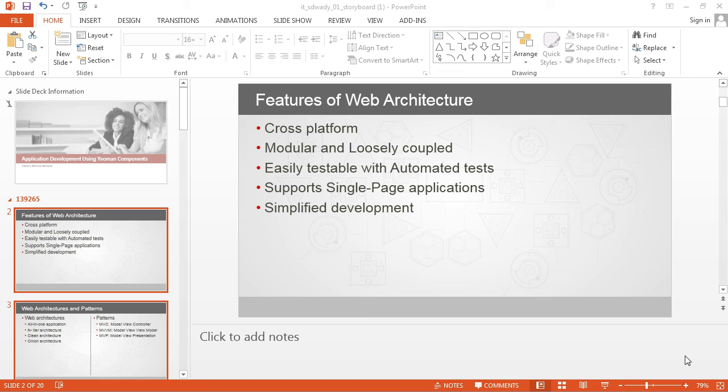The objective of this video is to describe the modern web application architecture and also the essential features and components which help us to build modern web applications. First, we have to identify all the important features that are essential for web applications, and that we can discuss using features of web architecture.